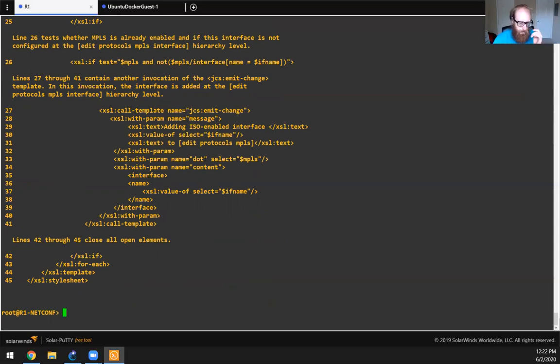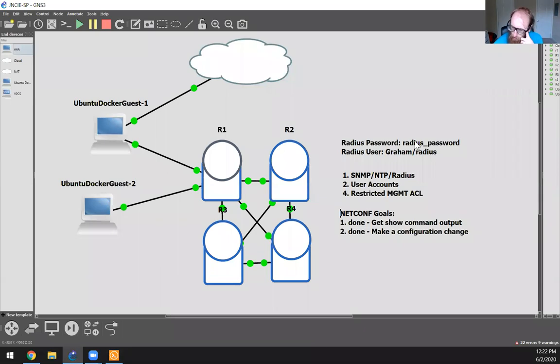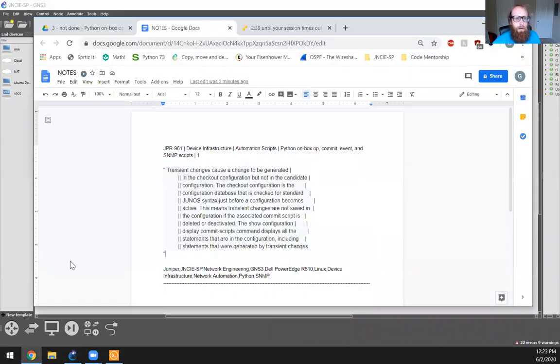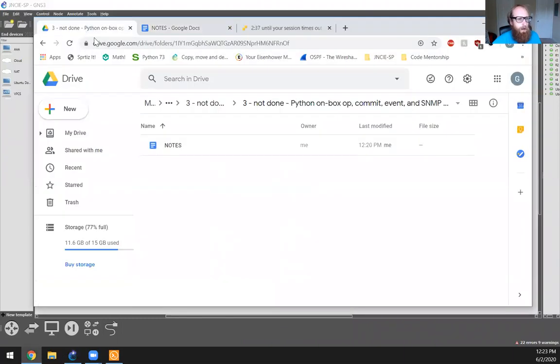Okay, so I would like to do one of these examples. One thing, let me take a note of the things I would like to do. I can get rid of these netconf goals here because they're all done. And let me write down some goals for onbox. So we'll just call it onbox goals.